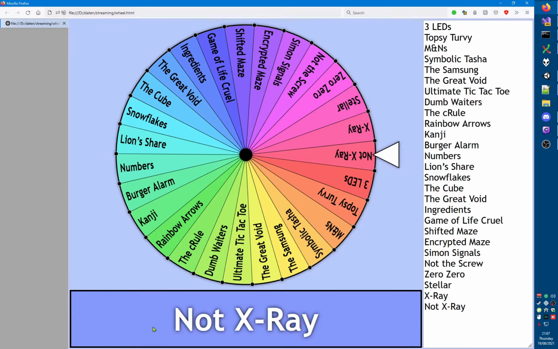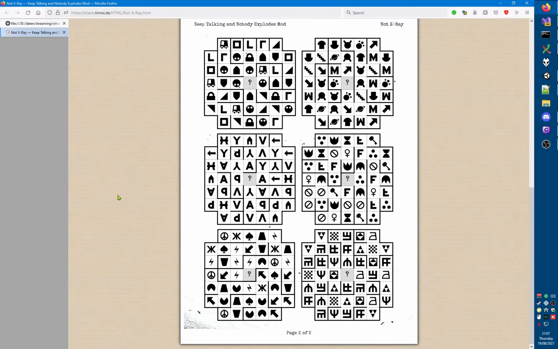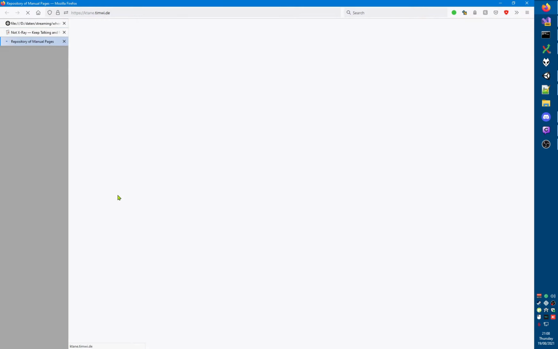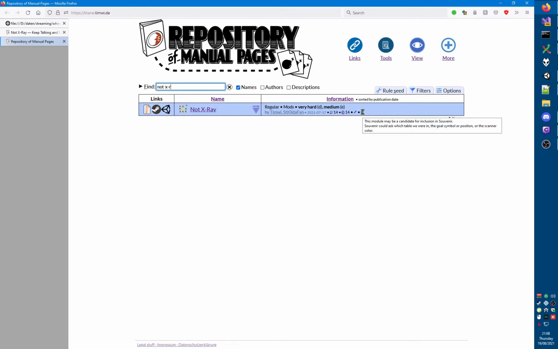All right, not X-ray. So for those of you who don't know, I've created not X-ray just maybe 3-4 weeks ago. And it has some symbols and some mazes. So the questions that Souvenir could ask, let's see if someone's already put something here. Souvenir could ask which table we were in, the goal symbol or position, or the scanner color. All right, those are definitely all very viable things.